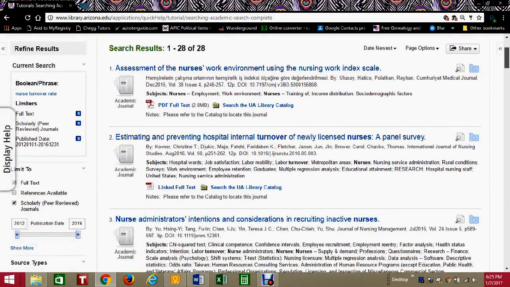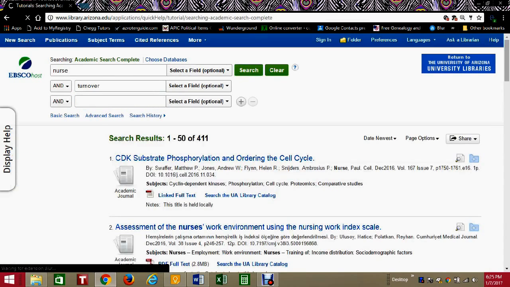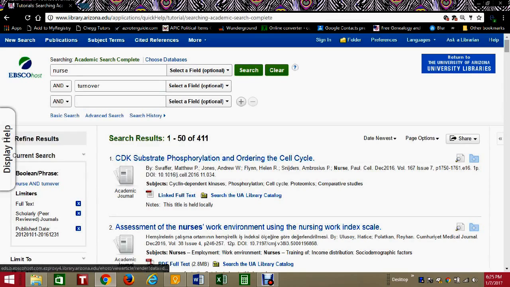Now that's a fine amount to go through, but if you really want to tailor your search, your research, what's best to do is actually put the key terms into different search boxes. So nurse, and then turnover. You may not even need to put rate, but let's just say nurse turnover, and then hit search. You'll see that you went from 28 options to 411.